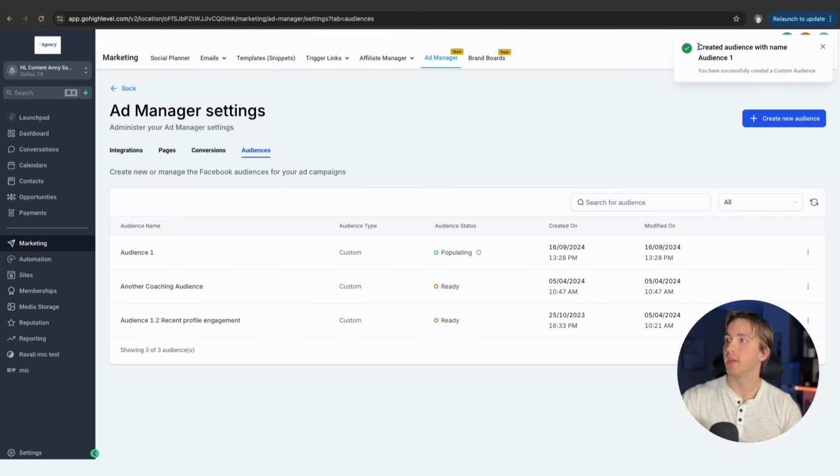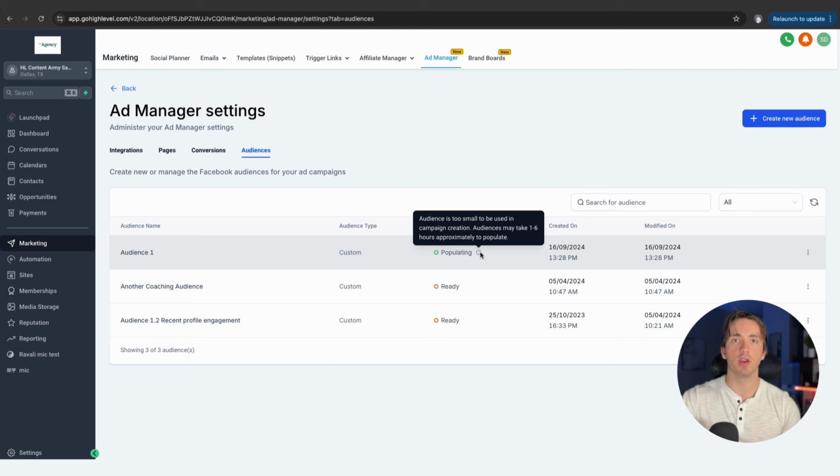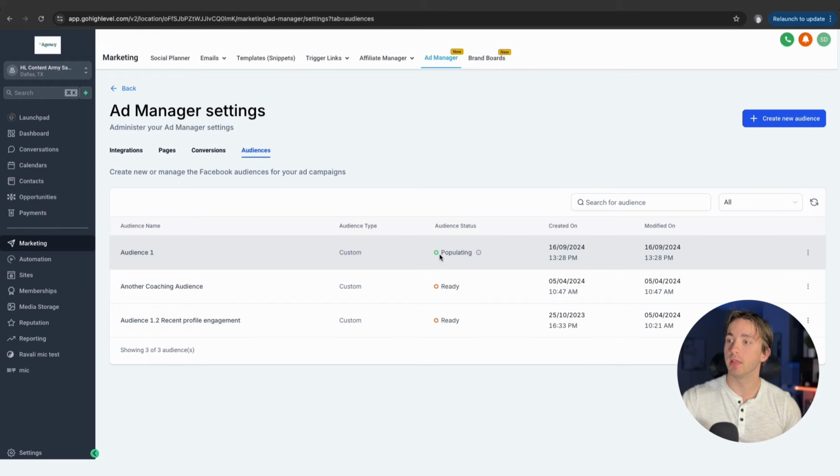Once we do that, we'll get a notification that our audience has been created, and then we'll see our audience right within the audience section and let us know what the status is of this audience. Now, it typically will take anywhere from 1 to 6 hours for custom audiences to populate, so give it some time. Try not to create an audience right before you run an ad. This status will change between populating, ready, and audience not created if there were any issues with that specific audience. And creating custom audiences is as easy as that.